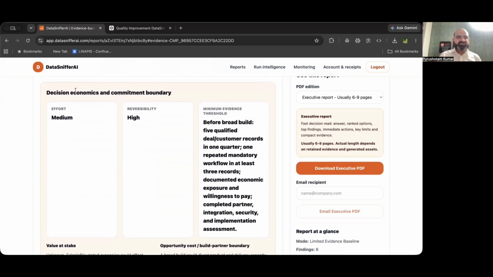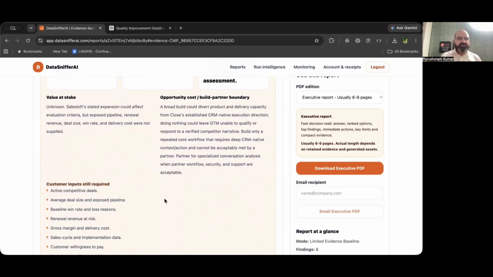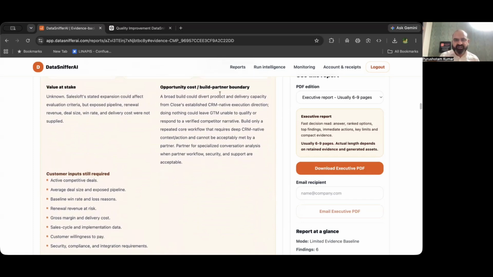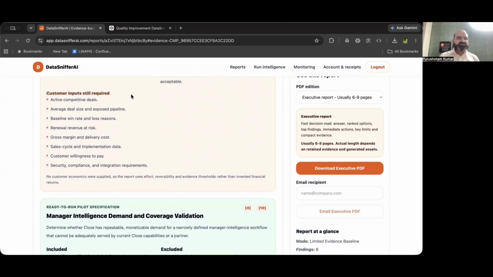Then comes decision economics and commitment boundary. What intensity of effort is there? Is it reversible or not? Highly reversible or not? This is about the actions which close.com can take and what the intensity and reversibility are. Okay, so it is also telling you the opportunity cost and build partner boundary, and then customer inputs still required. So these are the areas where close.com can give more input for Data Sniffer AI report generation or refinement.